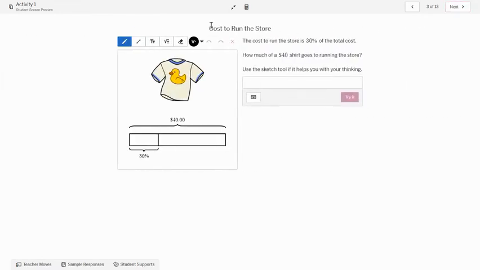Slide 3. Cost to run the store. The cost to run the store is 30% of the total cost. Using what you know, how much of a $40 shirt goes toward running the store? Use the sketch tool if it helps you with your thinking.